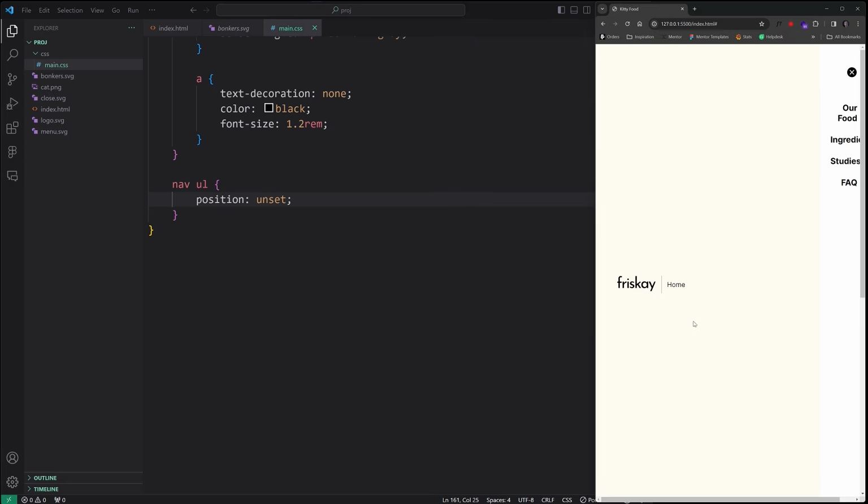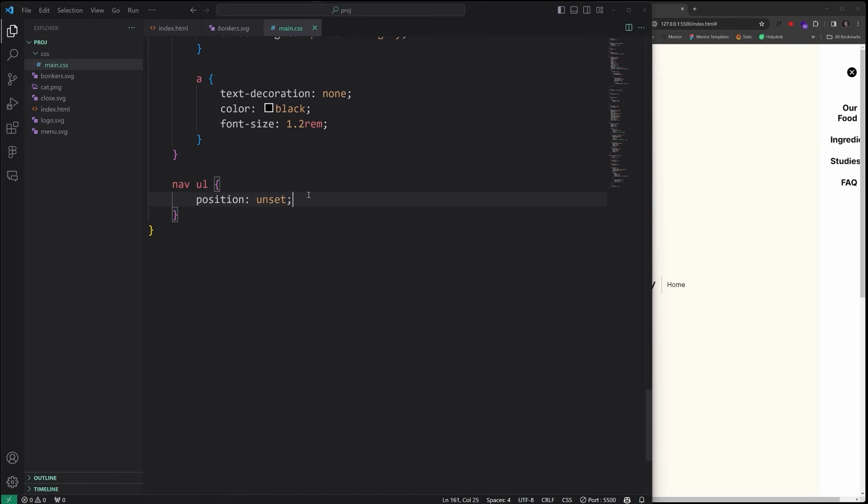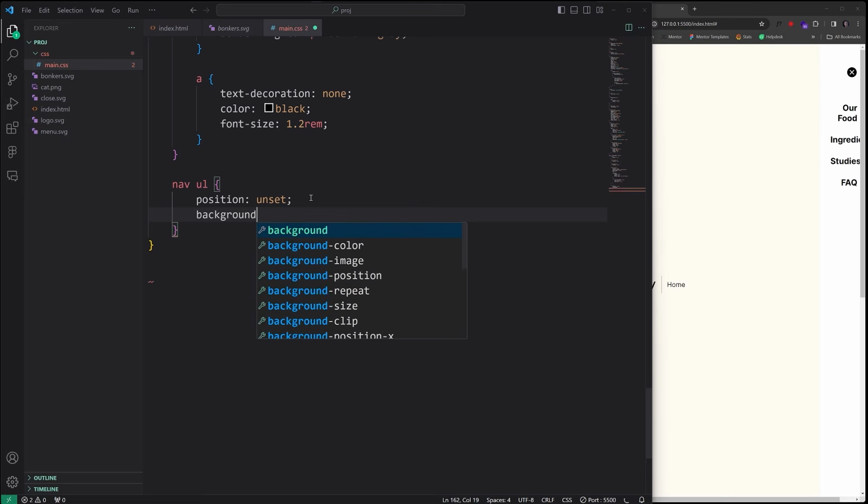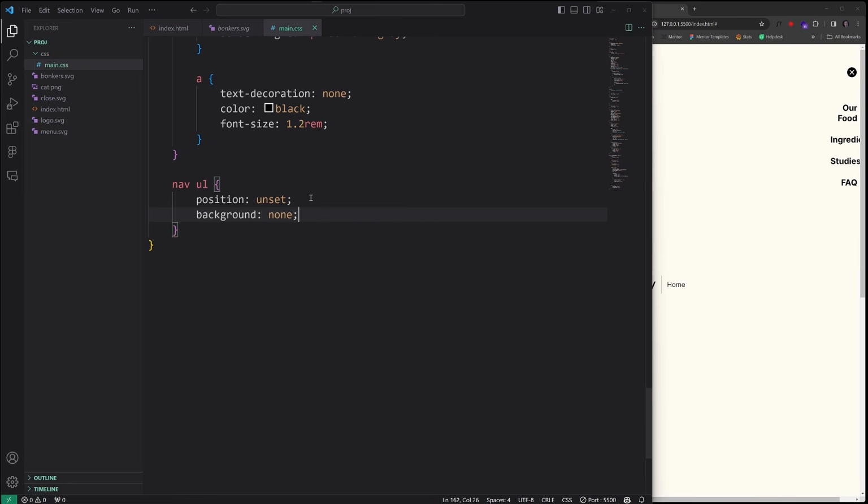When we do that, it breaks the whole layout because now it's a different position type. Now what we have to do is specify a background of none, because we don't need that background. A display of flex, because we want those elements to not be stacked on top of each other, but to the left and right of each other.